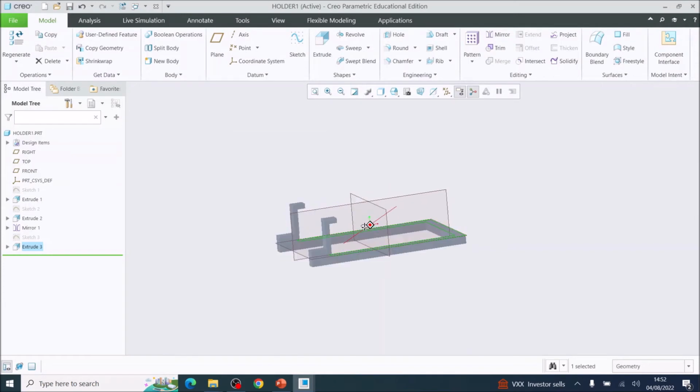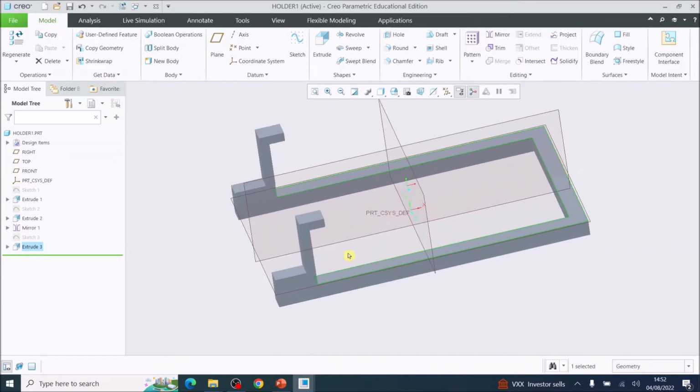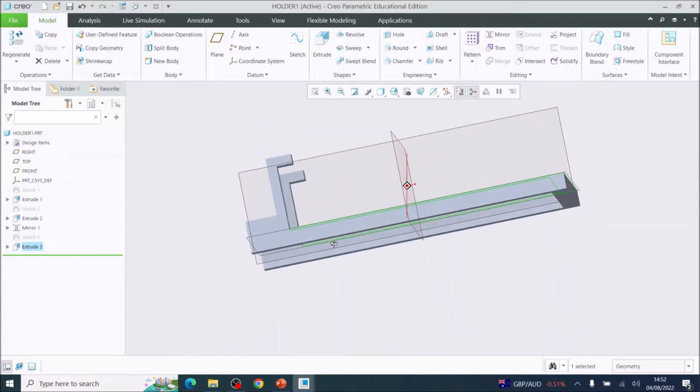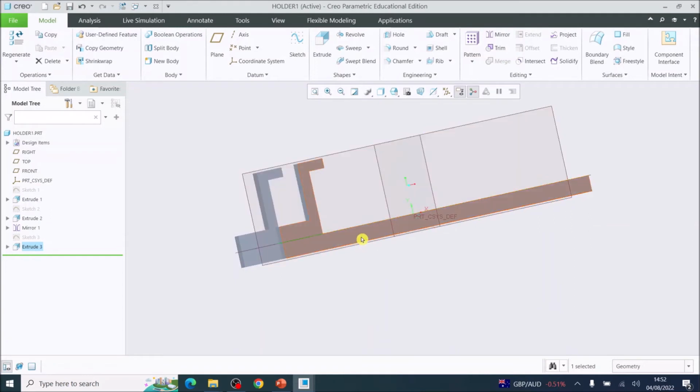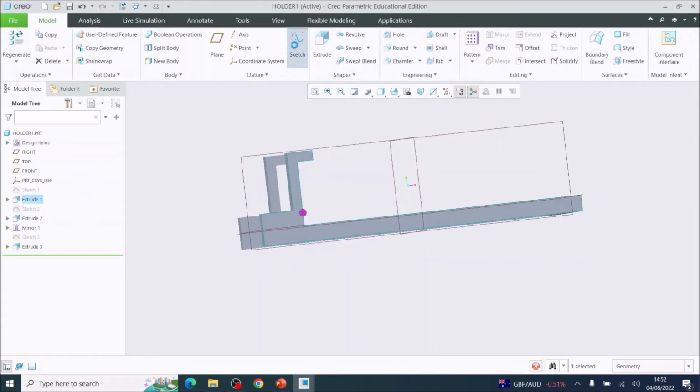Right, it's starting to resemble the component. We've got a few more steps and then we're there. So now I'm going to sketch on this surface again. I'm going to click on this surface and choose sketch.